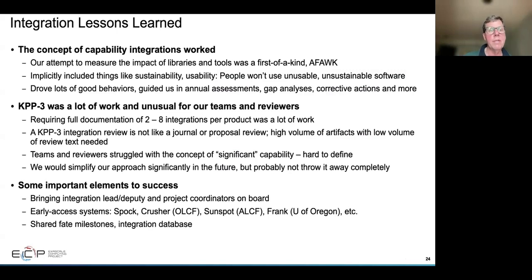So what are some of them? Integrations lessons learned. The concept of capability integrations: we focused in our success metrics for ECP on a library being used by an application in a sustainable way and demonstrated in the Exascale environment. It turned out that that kind of metric pushed people very hard. It was difficult to achieve, but it was incredibly valuable. And it made sure that the work that we were doing would have a life after ECP was done.